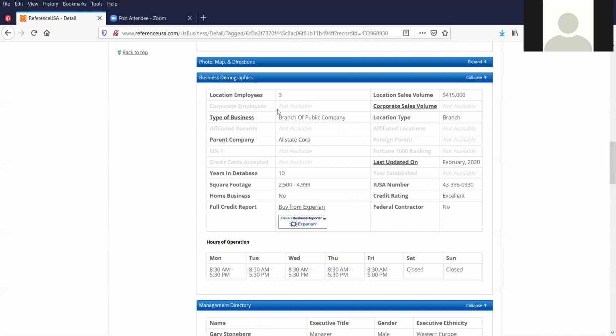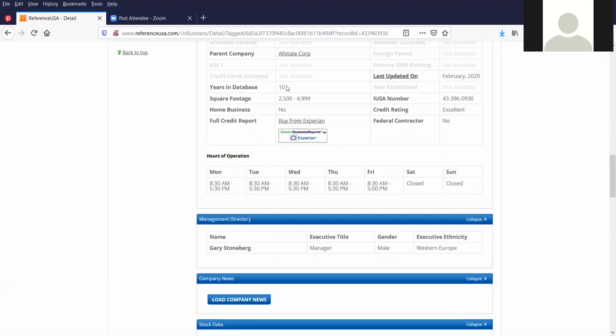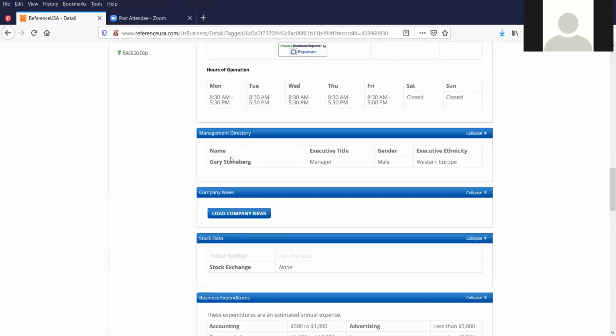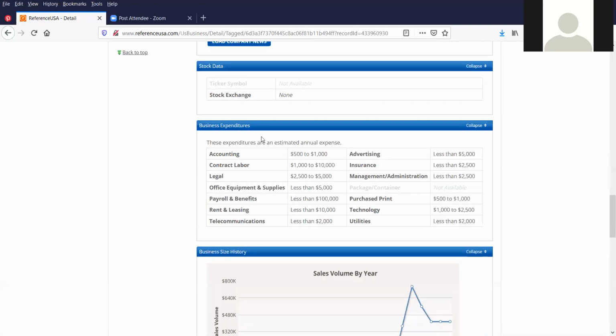And the business demographics. The reason why this is really interesting is you find the number of employees at this location. It's the branch of a public company, which in this case is Allstate. The location sales volume is $400,000. The hours of operation, 10 years in the database. The last time this was updated was February of 2020. You get the management, the upper level management. This guy, this is that person's name, his gender, executive ethnicity, and some business expenditures in various categories.